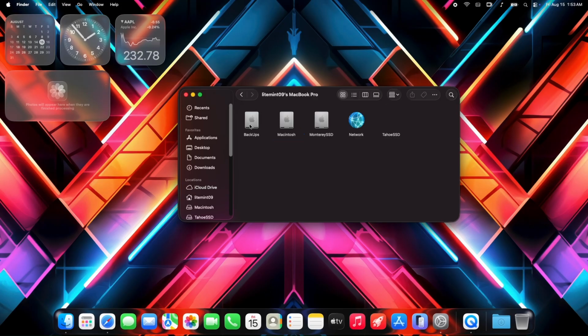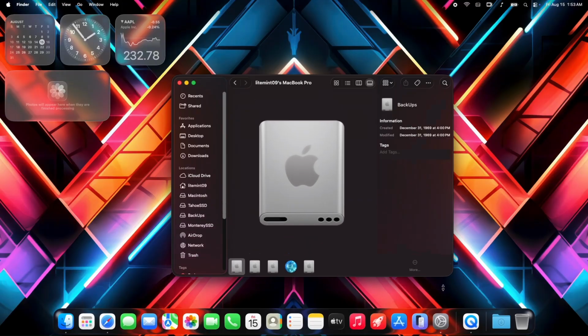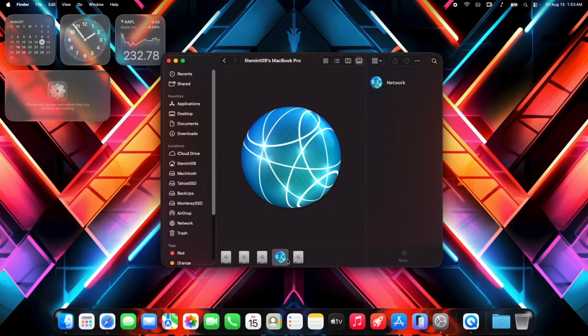New system icons. A notable update is the redesigned Macintosh HD icon, replacing the classic spinning hard disk drive illustration with a modern SSD-inspired design. Other system icons may also see minor visual updates for consistency with the liquid glass aesthetic.